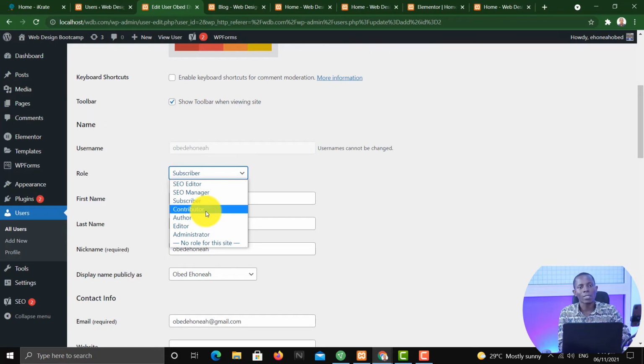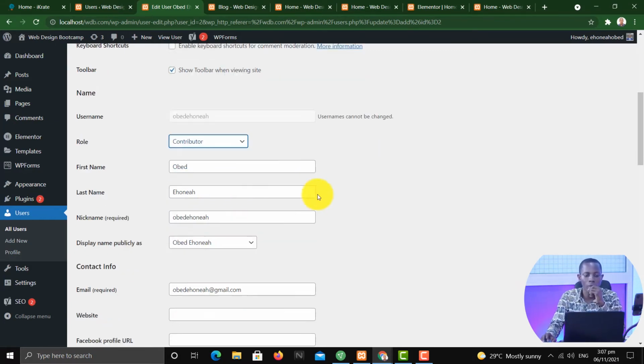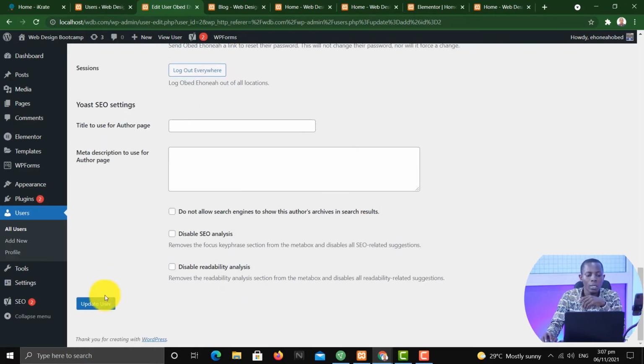The subscriber has the permission to only update their own profile, as we saw. The contributor is able to manage their own profile as well as write content. They can write and manage content, unlike the subscriber. So contributors can contribute. But unfortunately for the contributors, even though they can write content, they can't publish it. So now let's go ahead and see contributor. We are just updating this user to become a contributor.